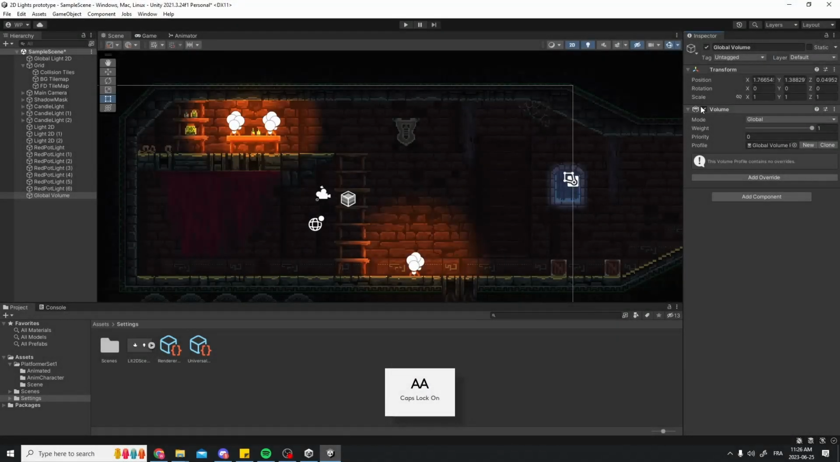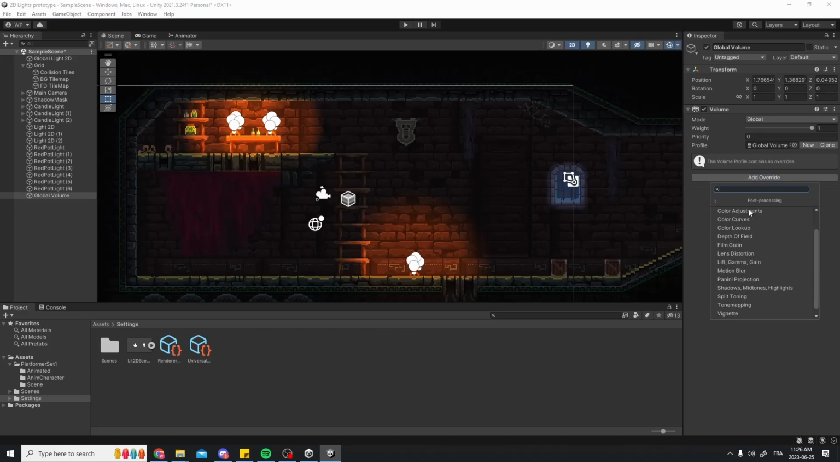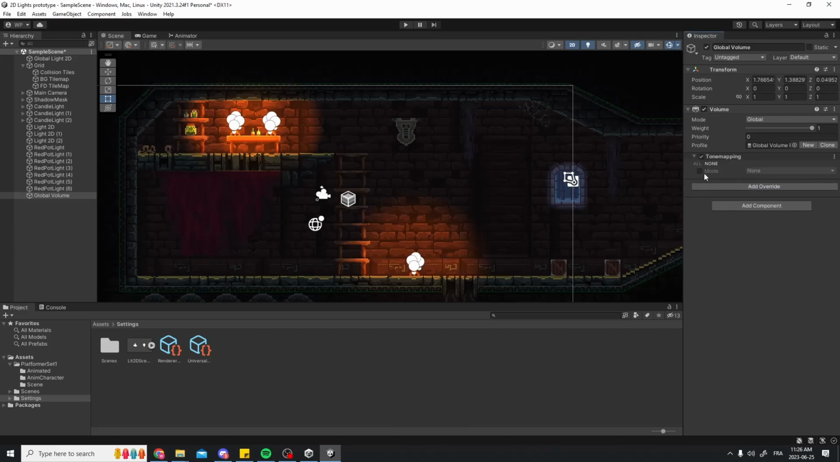First up, the tone mapper. When using HDR, you should always add a tone mapper. This basically ensures that you don't lose color definition in really saturated or desaturated areas.